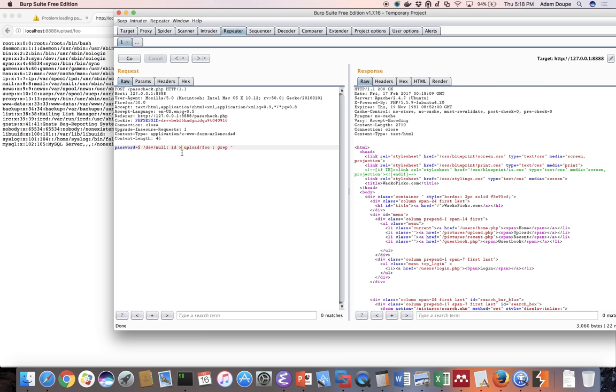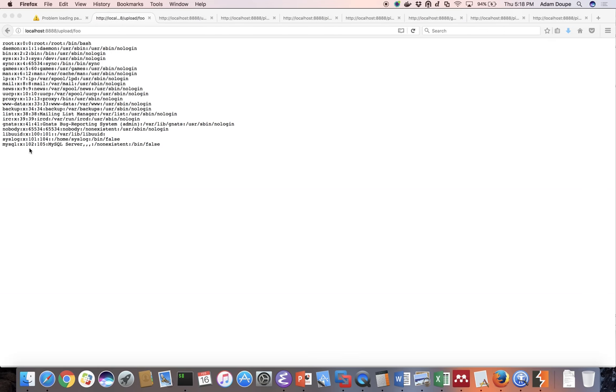Also, if we're really good, we'd probably change this to append. That way we're not getting rid of this every time. But we can see we're executing as the www-data user on this system. Well, at least it's not root.